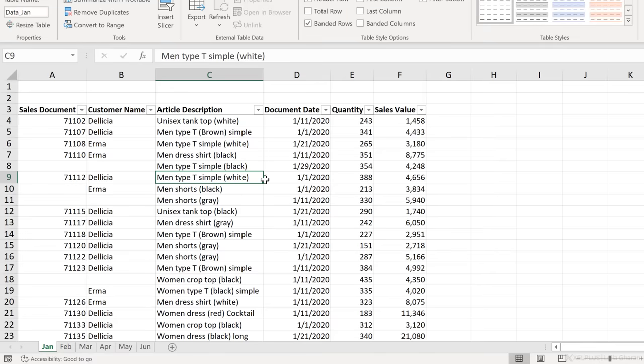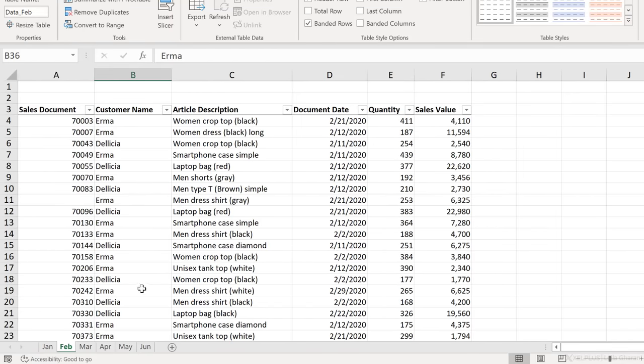In this example, we have sales data by month. We also want to do it in a dynamic way, so when we get data for the next month, all we have to do is refresh a report and the new data is there. On each tab, we have an Excel table set up that starts with the word data underscore and then the first three characters for the month name.